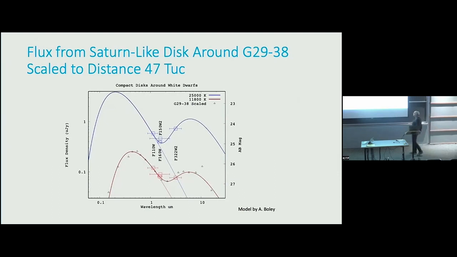You've seen this 10 times, so I don't have to talk about it too much. Here's a simple model of the poster child for infrared excess, G29-38. Here's the data. This is the data scaled to the distance of 47 Tuc, so you get an idea of what it looks like. Those are the data. Here are some filters put on top of it.